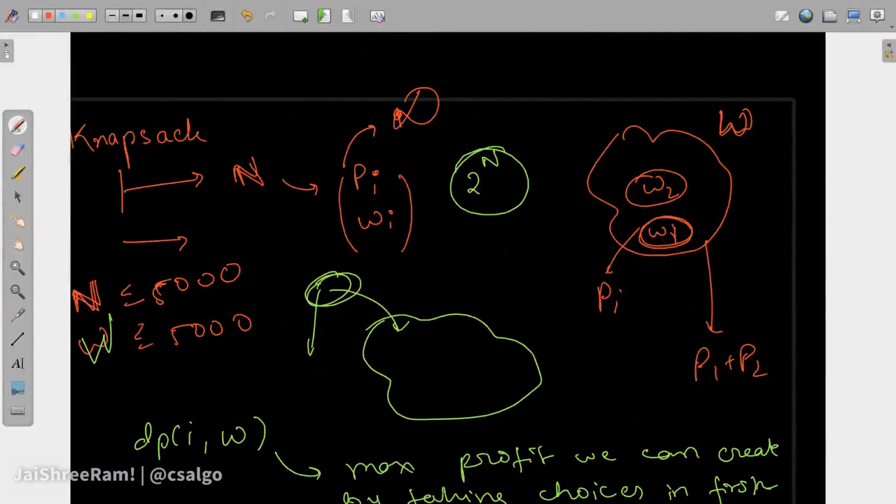Now think about this problem: let's say I give you that every item has some ki number of occurrences. Every item can be taken multiple times, up to ki times. In that case, we might have to loop ki number of times, either taking it 0 times, 1 time, 2 times, and so on up to ki times.